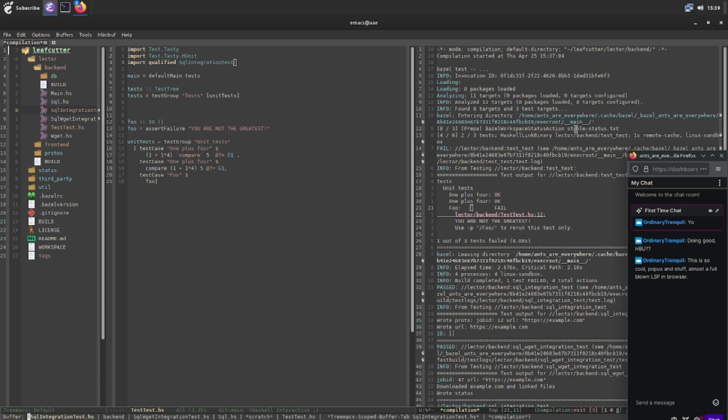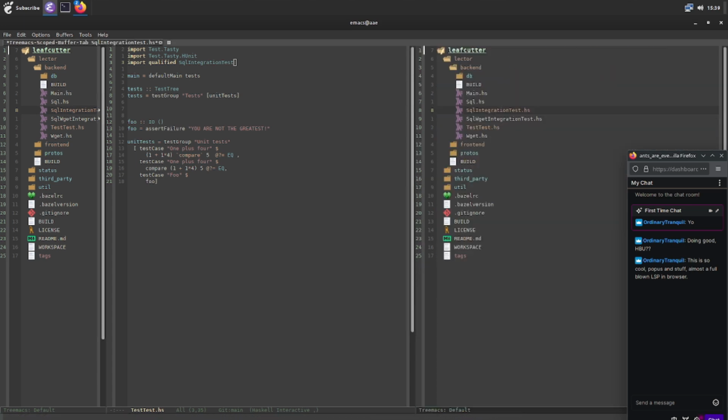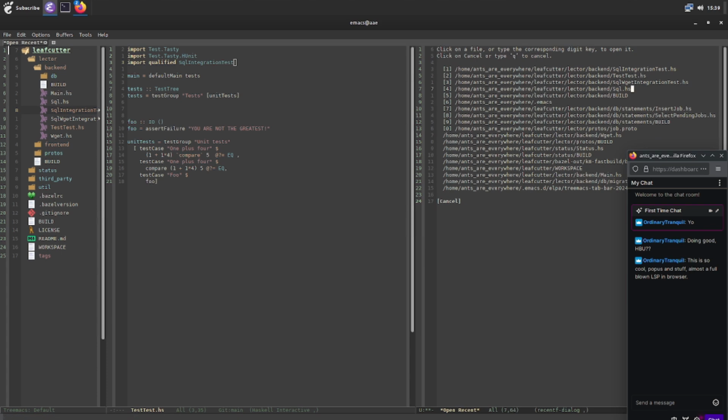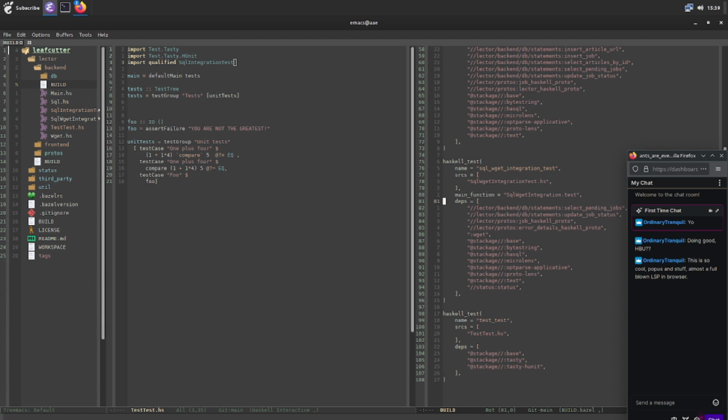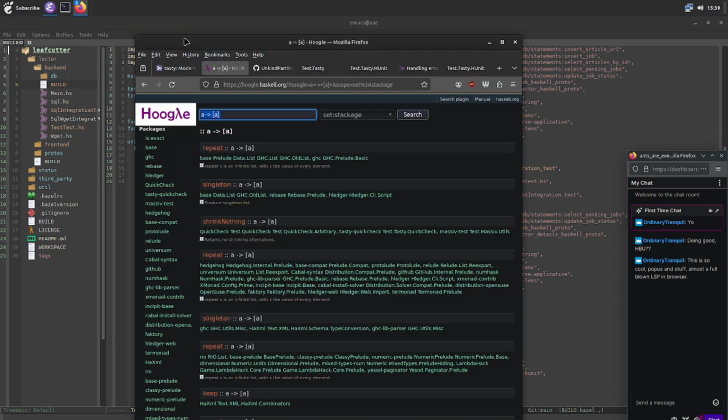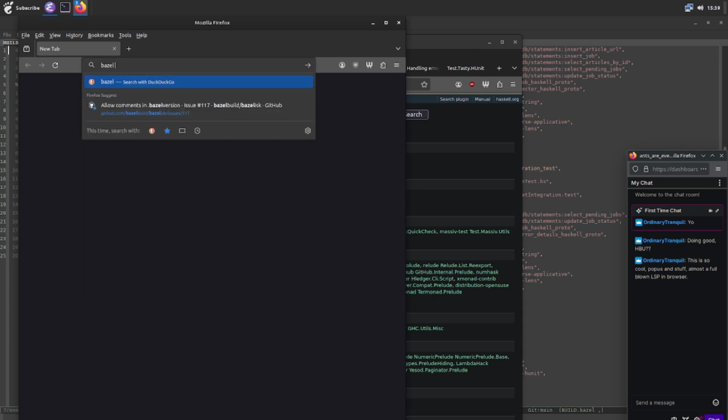Okay, what was I doing? I was trying to find the build file. So SQL integration test. Oh yeah, I said it was a test, which I guess it is. I could say it's a library. And I don't know if rules_haskell supports this. You remember how Bazel goes, bazel test only.